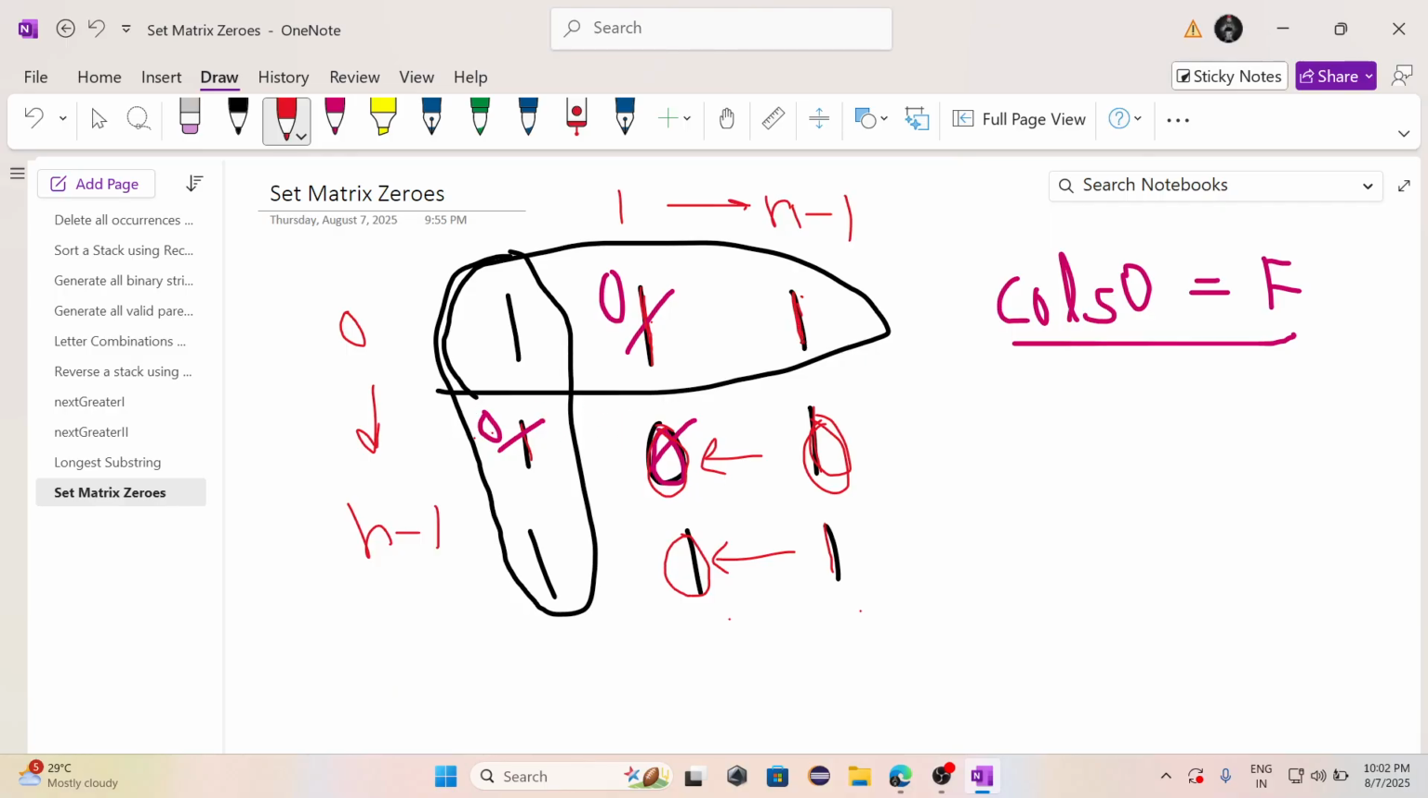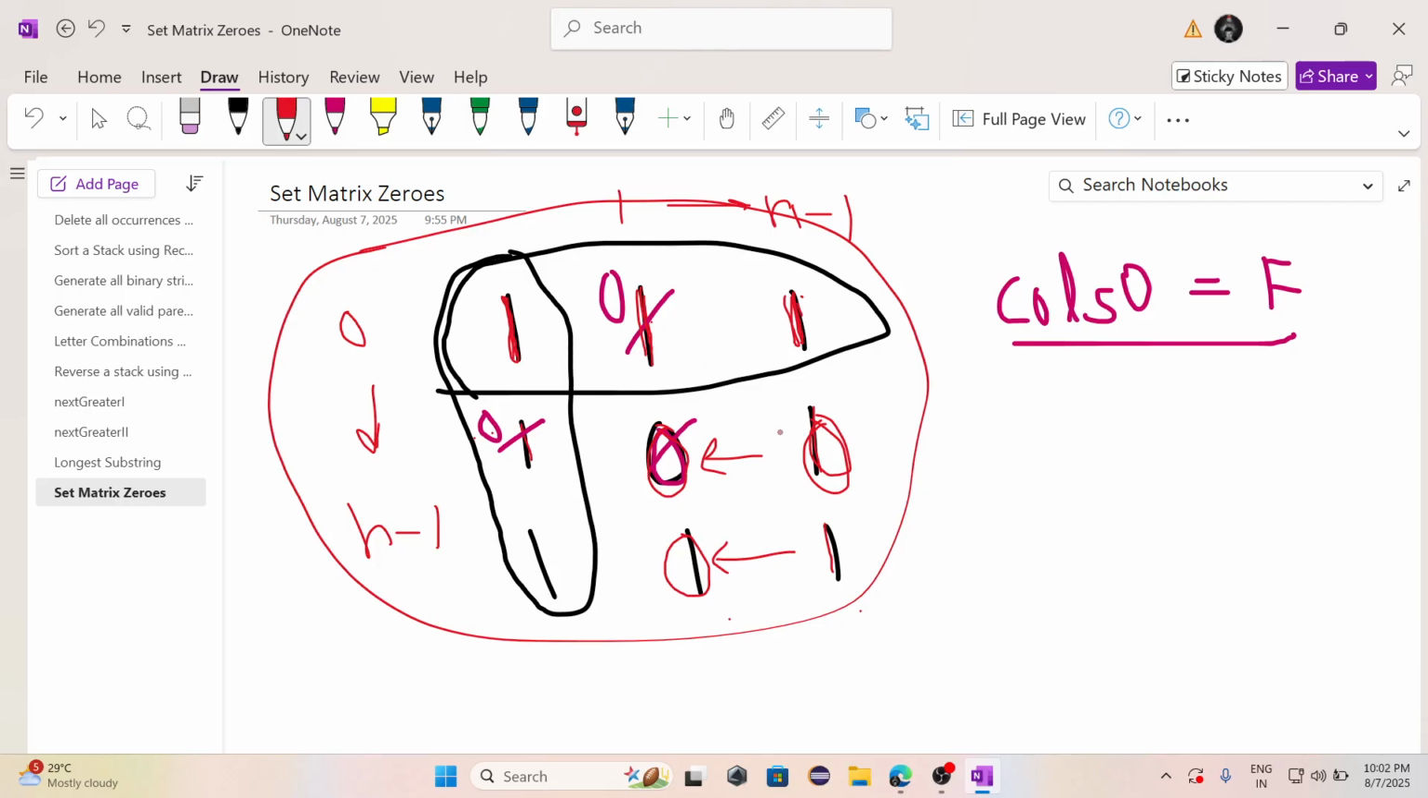I am going to here again, and I'll check, this is my zeroth row, and my zeroth row and zeroth column is zero or not? No, so no need to update. And I'm going to here, and it's already zero. So done, and see, our solution is ready.